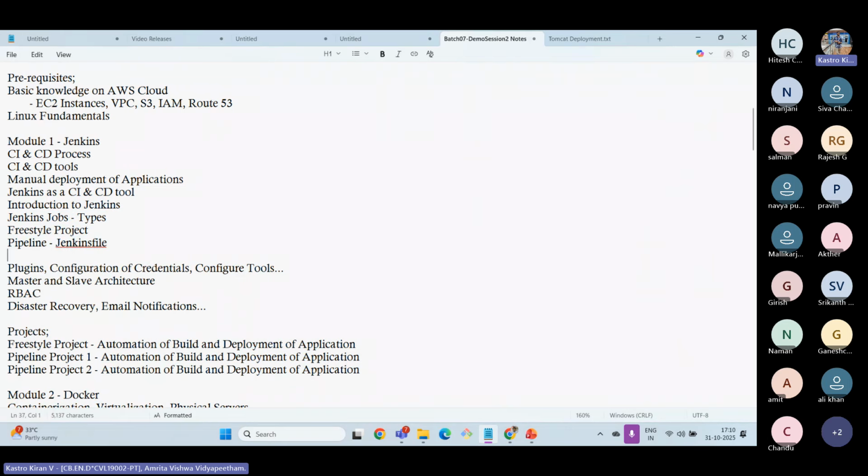And the third one, I forgot to mention, which is a multi-branch pipeline. This will also be covered as part of this training. And then we will talk about the advanced things in Jenkins, that is master and slave architecture, RBAC, disaster recovery, like these advanced things we are going to discuss. And by the end of the Jenkins module, you will be doing these 3 projects.